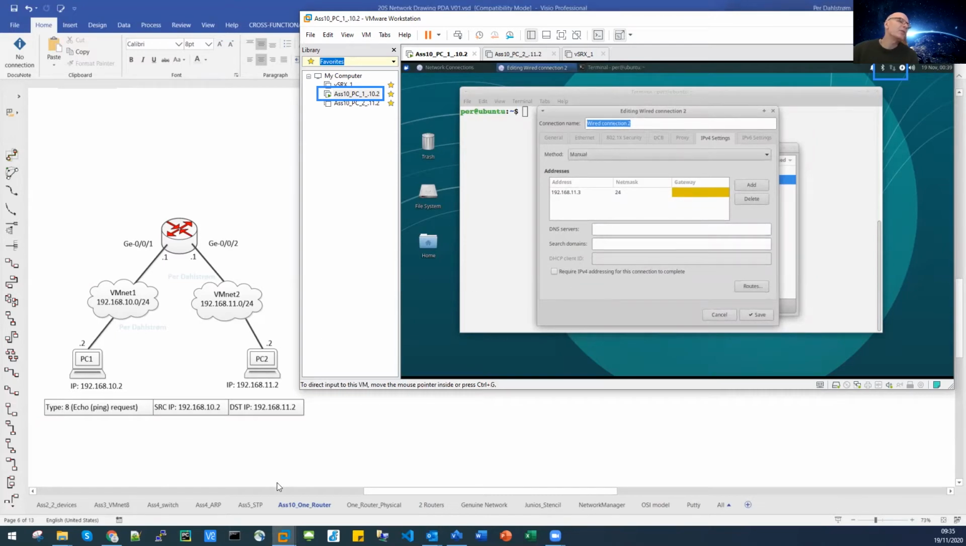The IP address for PC1 has to be 192.168.10.2. We can already see that that is not good. It is not set here. And we have something very important over here also, the gateway. Nothing has been set there at all. So that is what we're going to do now.